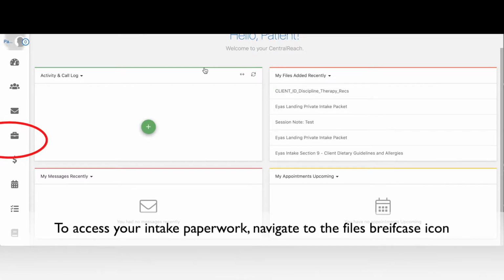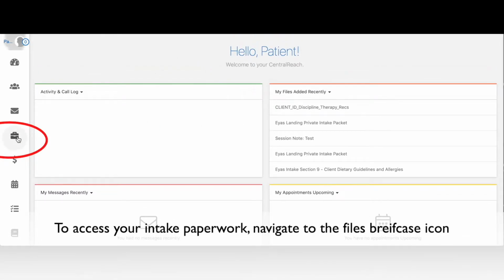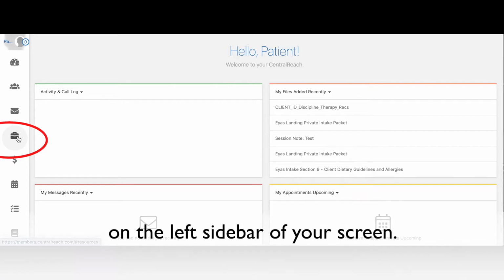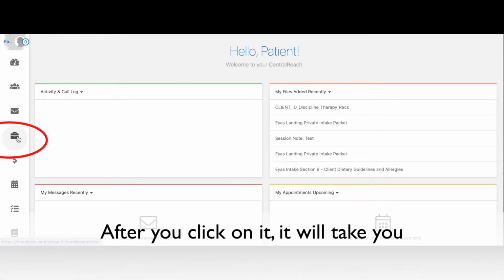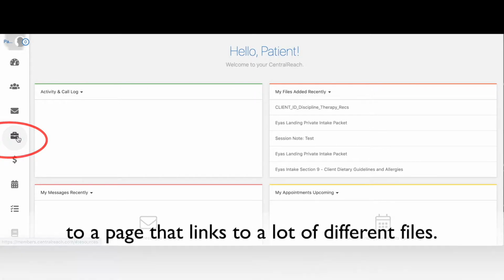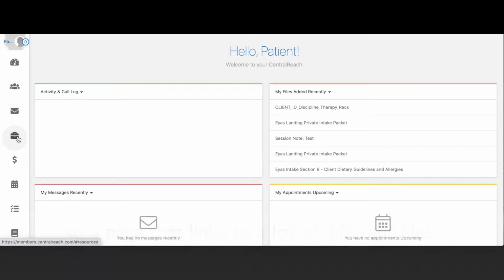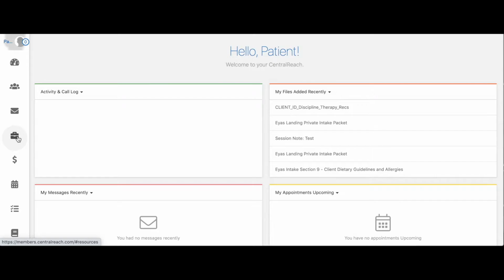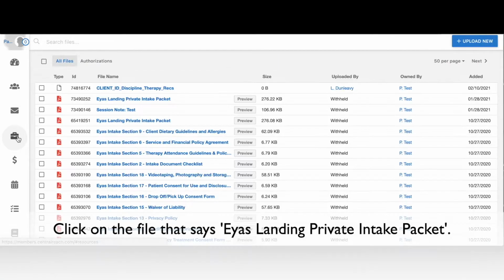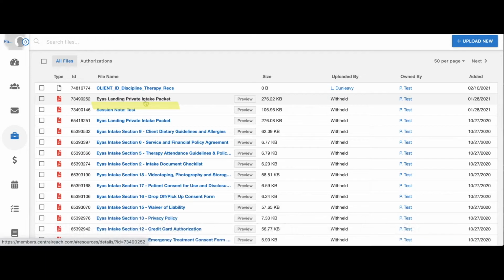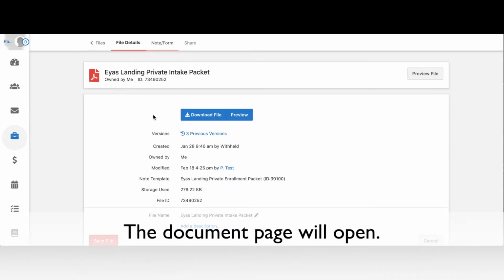To access your intake paperwork, navigate to the Files briefcase icon on the left sidebar of your screen. After you click on it, it will take you to a page that links to a lot of different files. Click on the file that says Eyas Landing Private Intake Packet. The document page will open.